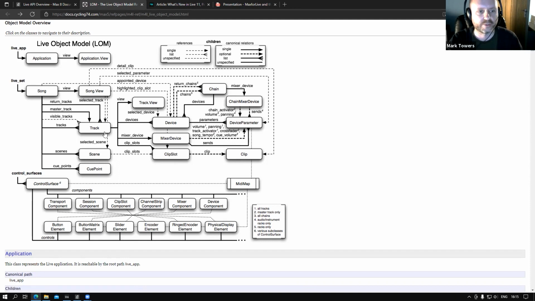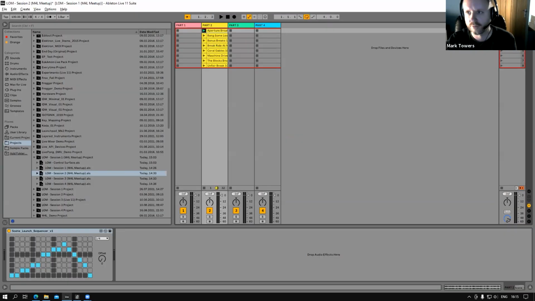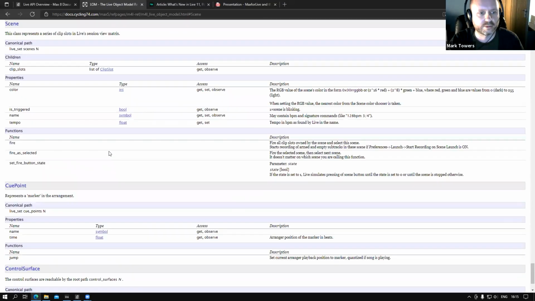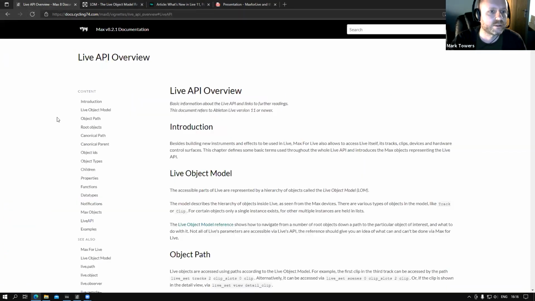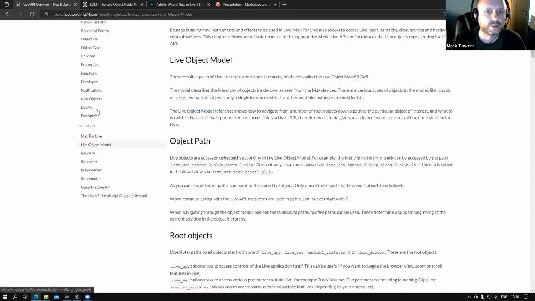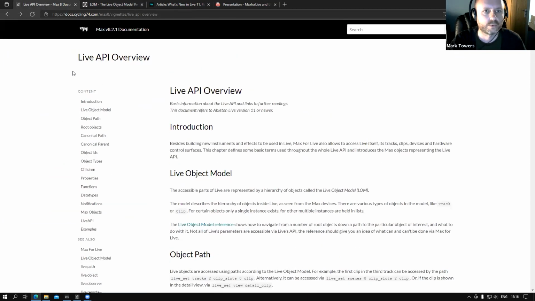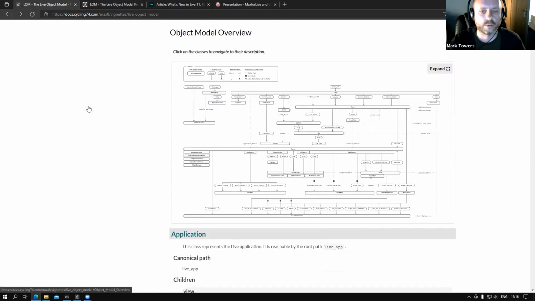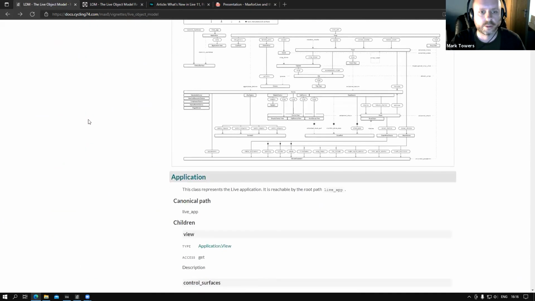And when you find something in here, let's say I want to work on the scene. So the scenes are over here. I can trigger whole scenes in Ableton Live. So if I click on scene, it takes me down, and you'll get all the useful information to do with a scene. I'm just going to go to the current one, actually. There we go. So let's go down to scene.